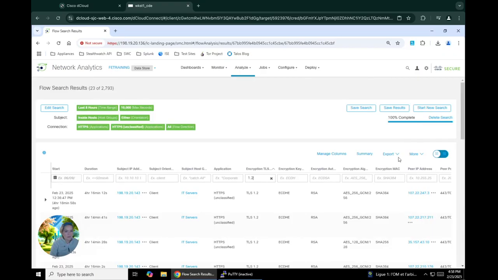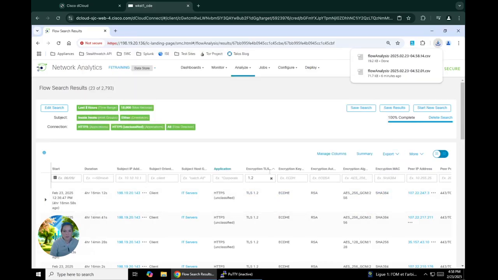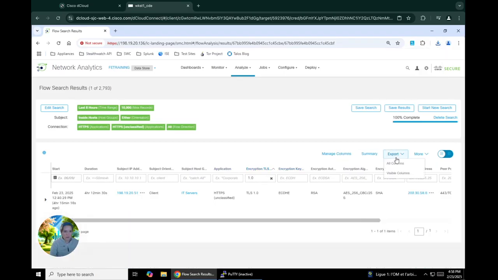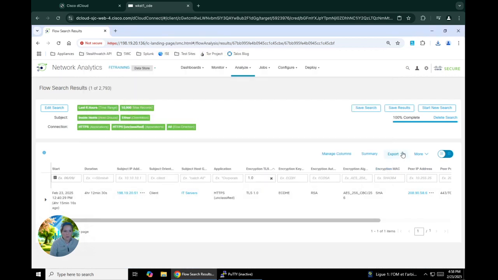And as we did before, I'm going to go ahead and export this onto my desktop. I meant to export the 1.0 onto my desktop as well. Okay. All right. And finally, I'm going to go into the cryptographic audit app.